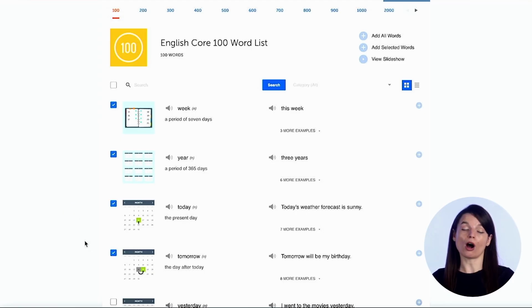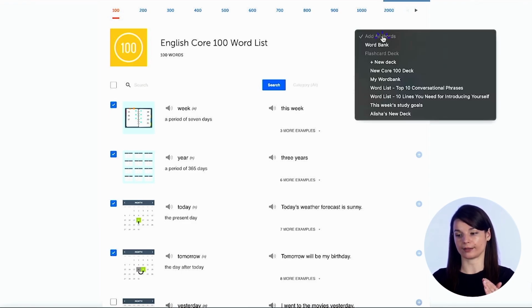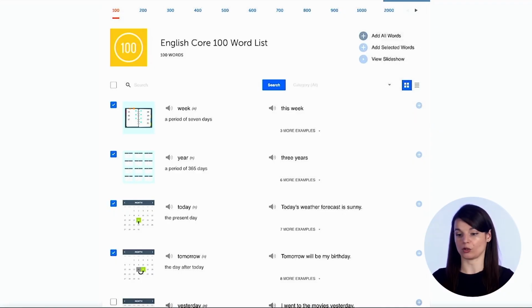If you want to add all of the words in the list to either your word bank or to your flashcards, you can do that with this Add All Words link up here at the top. So you can select word bank or you can select a flashcard deck. If you don't want to select any words, you just want to add all of them to a specific study section, you can do that with this Add All Words link up here at the top.